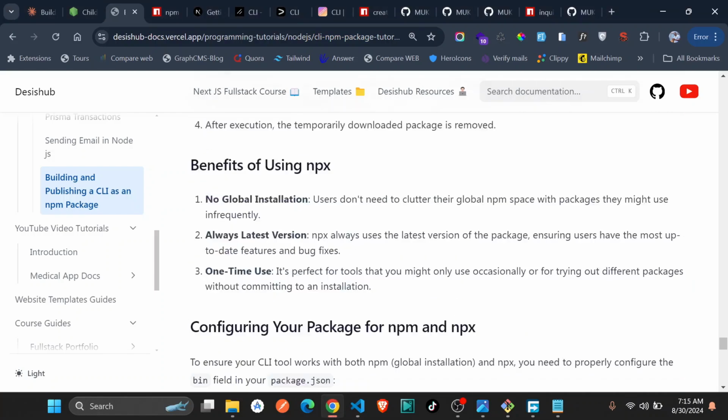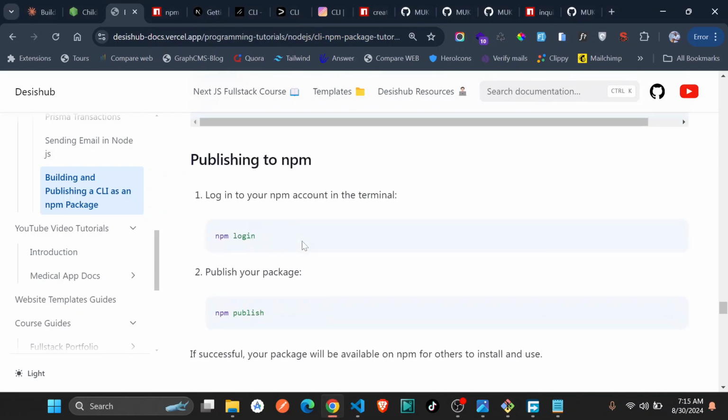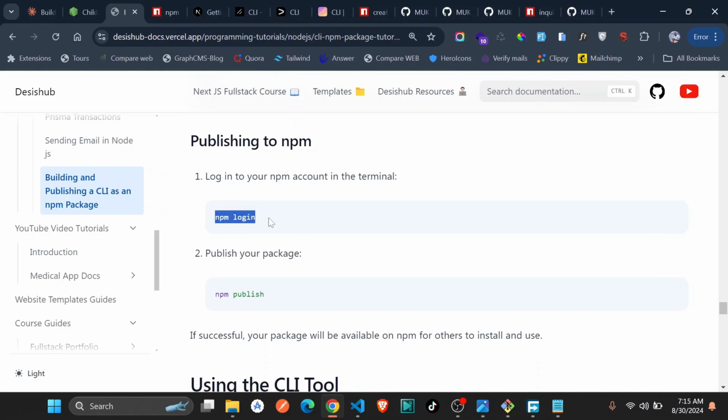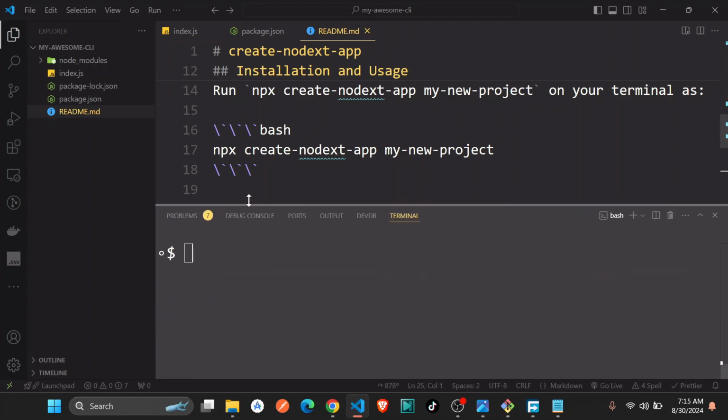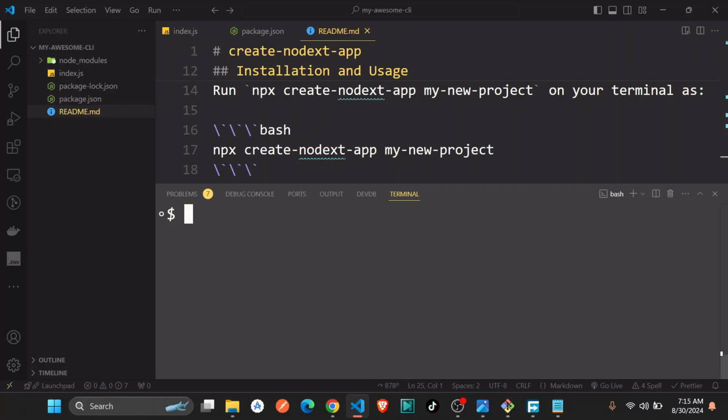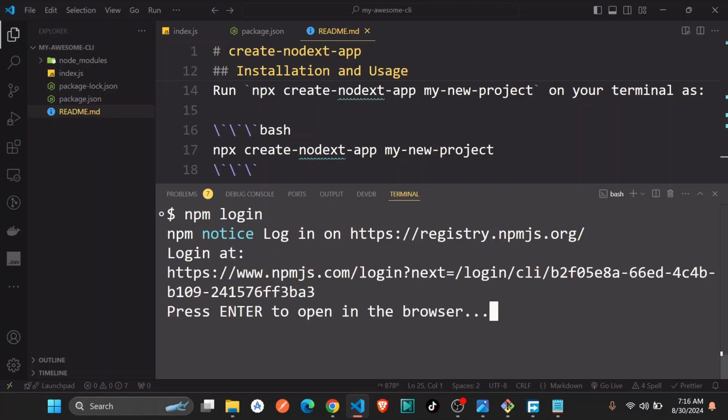Now I think we can go ahead and publish the package. So we can go back here to publishing the package. The first step is to log in, after you have created an account, remember. So now the next thing is going to our terminal. Let's go ahead and say npm login. This is going to prompt us to log in, and you press enter to open the browser. I'm just going to press enter, and this is going to prompt me to log in.